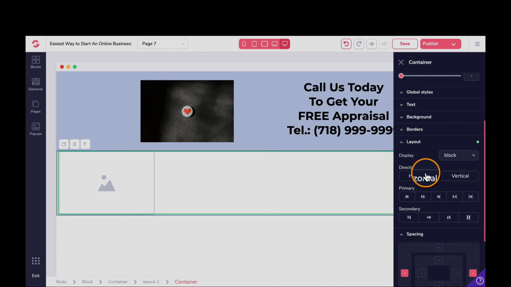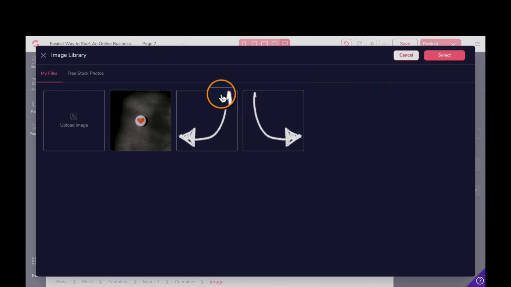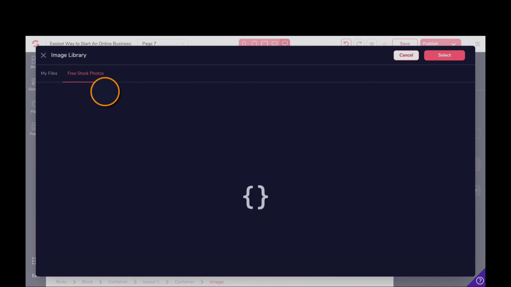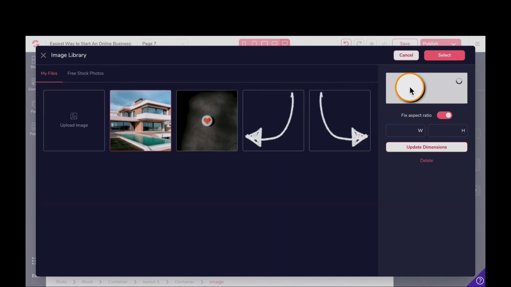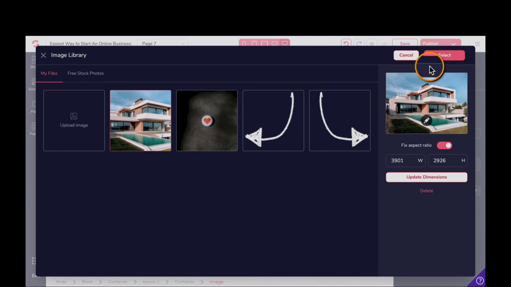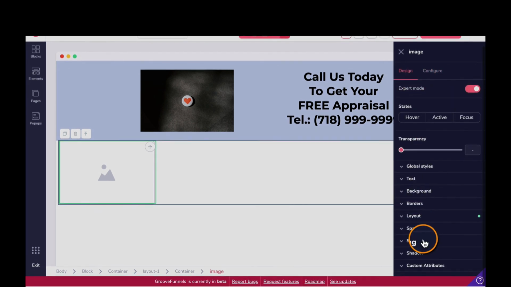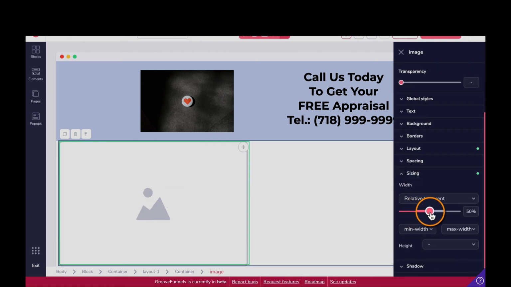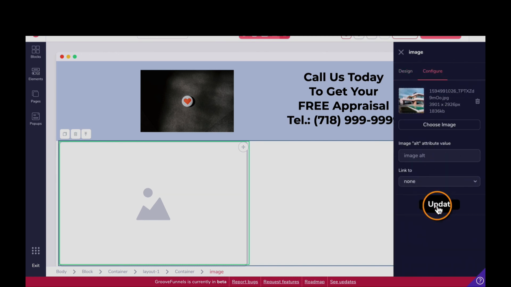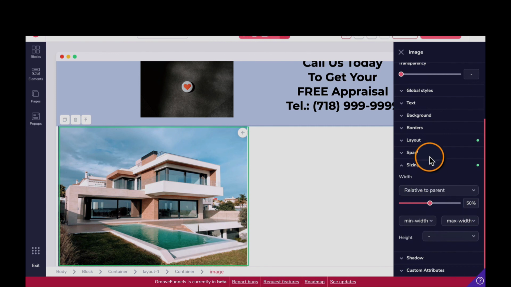Display block, and then so let's get our image, configure our image, choose the image. Could I find a house? Let's see if we can get a house. Oh yeah, this is our featured house. Look at that. We're going to have no problem getting people signing up for this. Okay, cool. Select that. Okay, no linking to anything. Oh, I want this big though, right? We want this big. Relative to parent. We're going to say like, yeah, look at that. Oh my gosh, that's beautiful. Beautiful house. Okay.